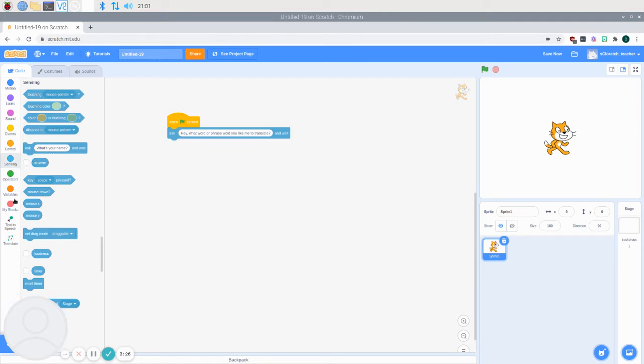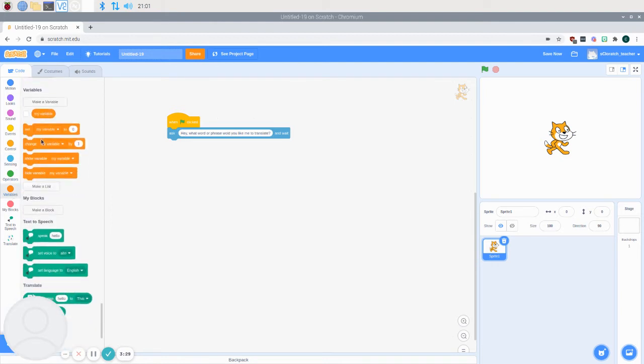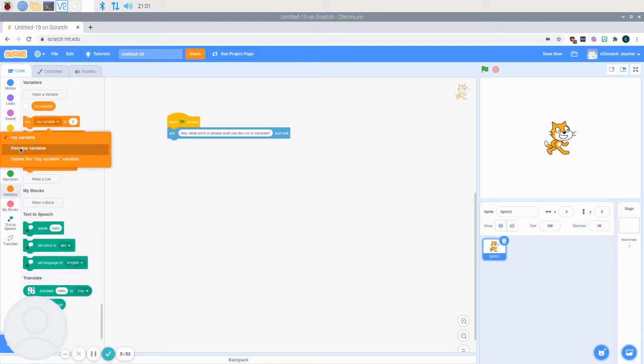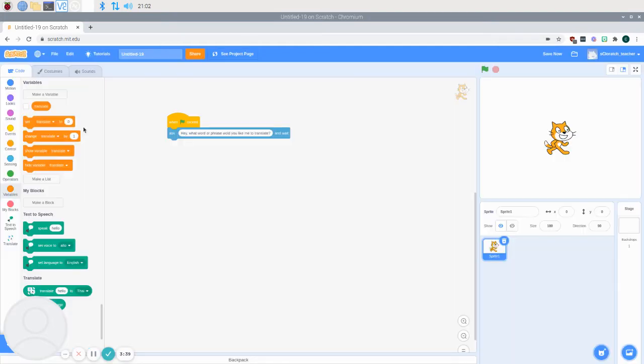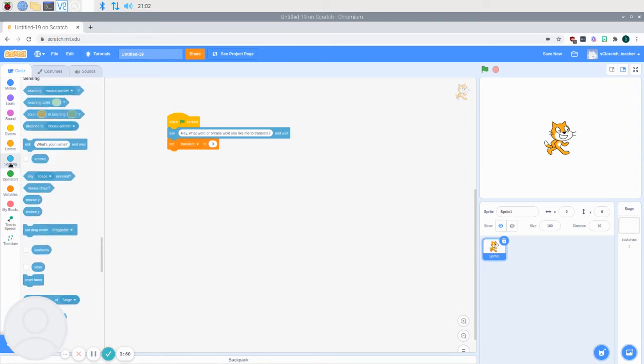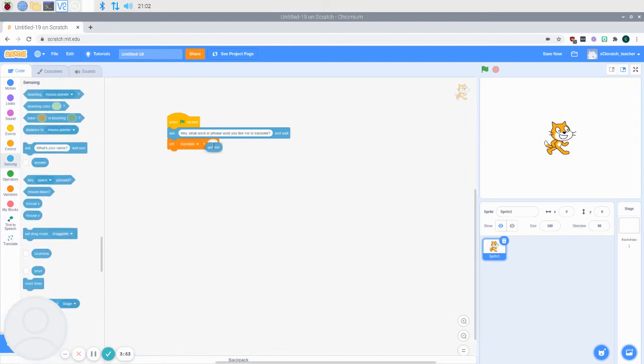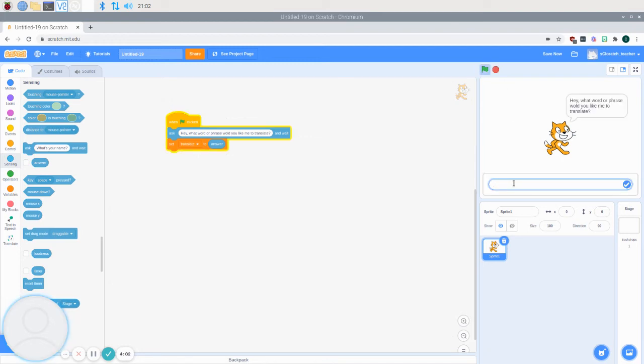And what we're going to use, we're going to set a variable. So I'm going to set a variable called, I'm going to call it translate. This will be the phrase. So here we go. So we're going to set translate to the answer. So I go back into sensing and we have the answer there. So this means whatever, when I click here, whatever I type in, hello, let's translate hello, that will be stored.